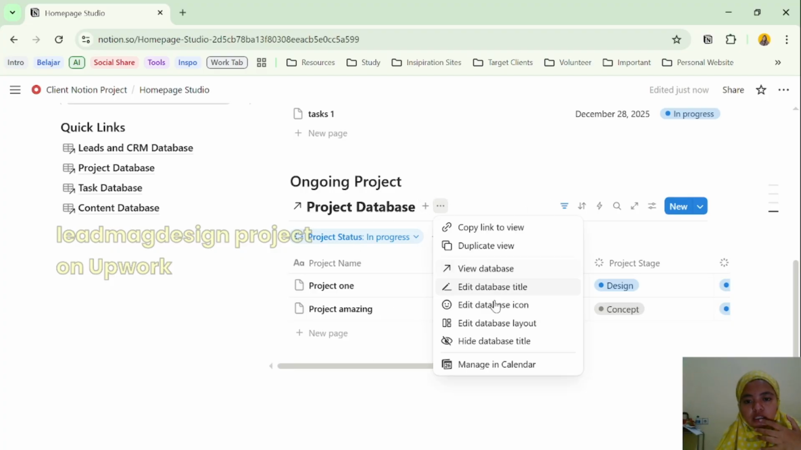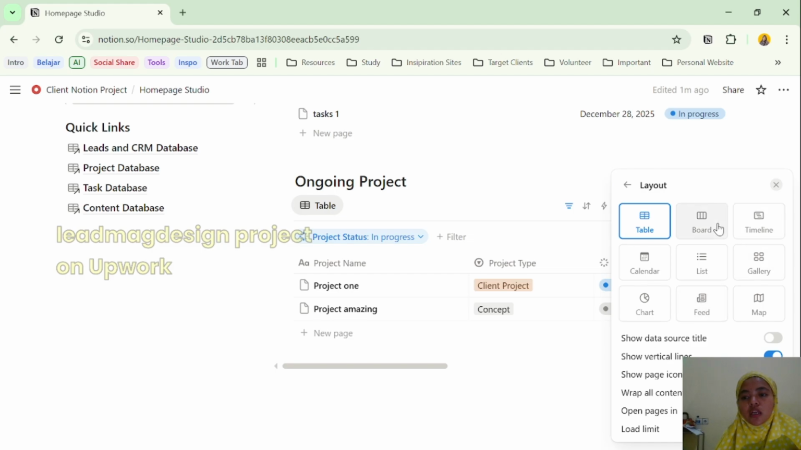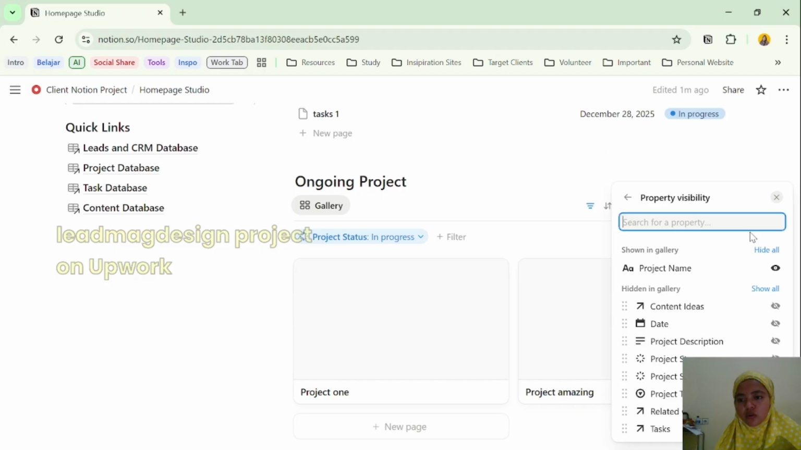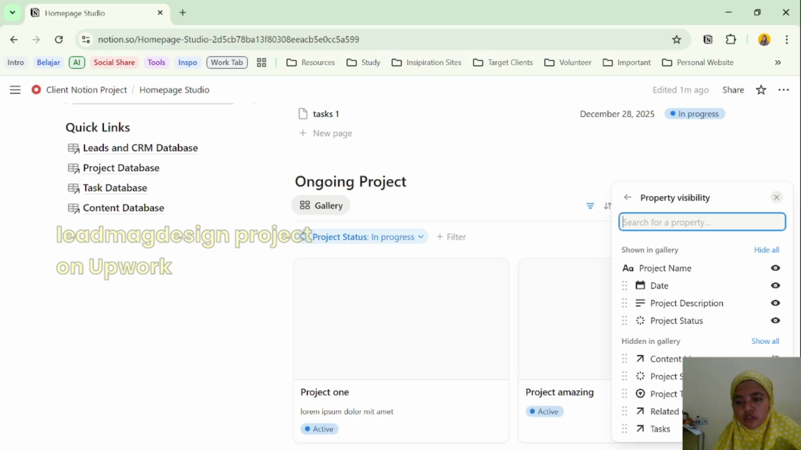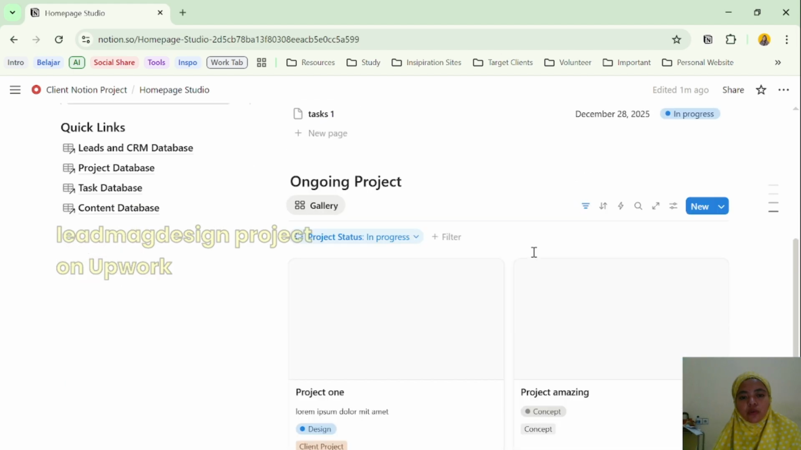Now we can hide this database title, and then I think for this one we can choose the gallery layout. Date, project description, project status. You know what? Because we already had the project status on the filter, I think we just need to place it on the project stage. Yeah, okay, that's enough. Now that is for the ongoing project.